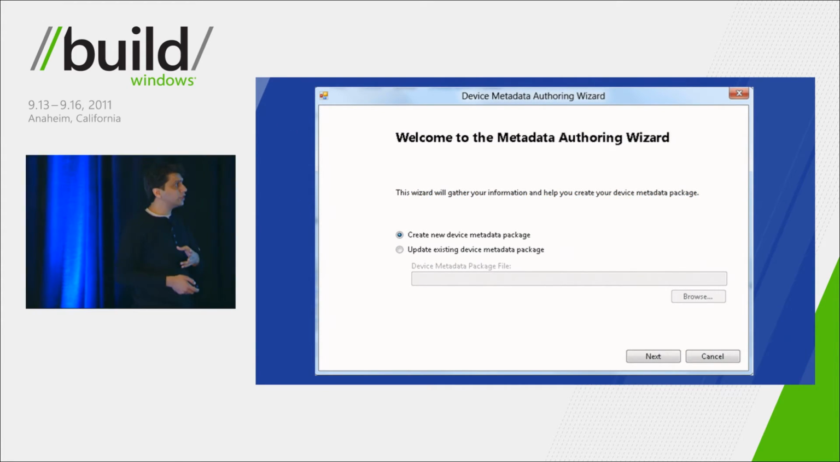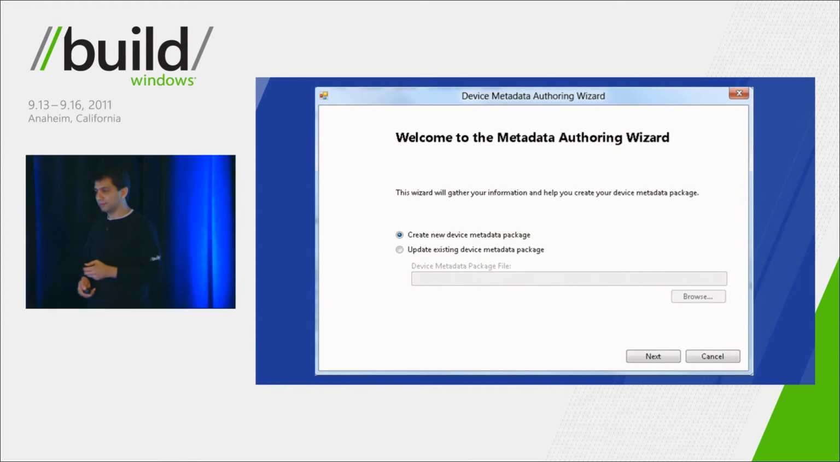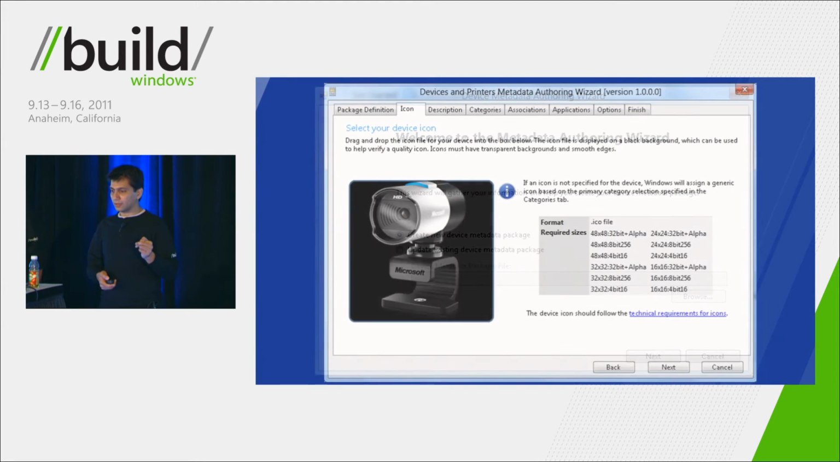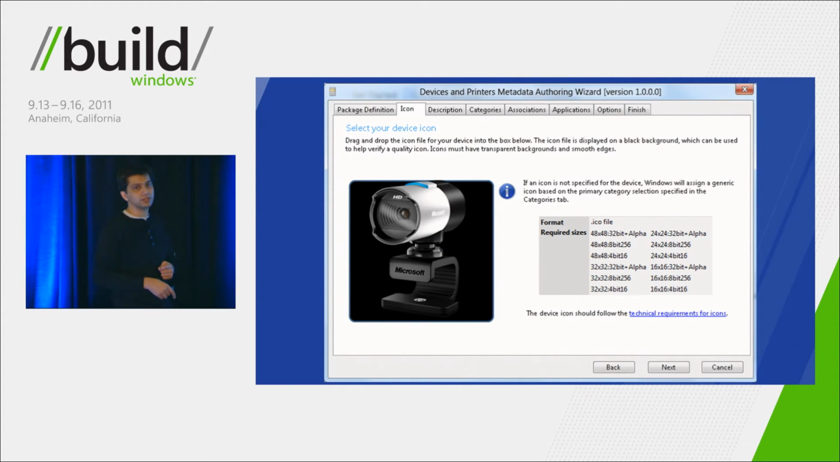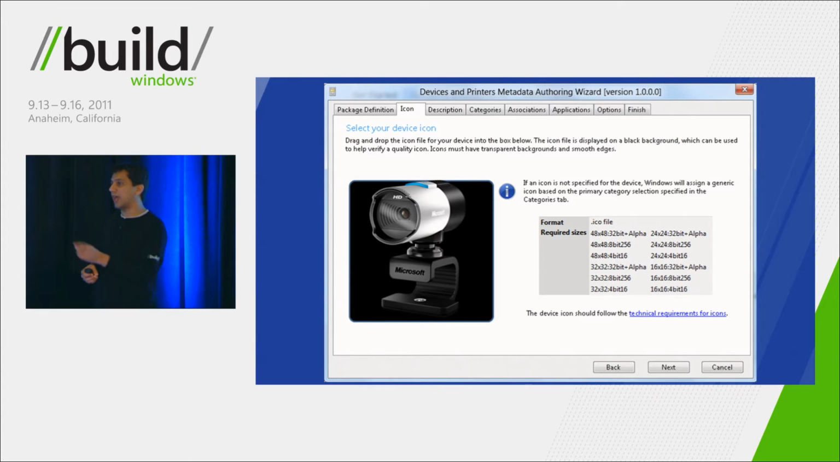I have some screenshots here for the metadata authoring wizard, but there's a different talk which covers this in a lot more detail, and I've linked it towards the end. If you can see, there's a tab on this authoring wizard that says Applications, and that's where you're going to specify what app goes with your device.